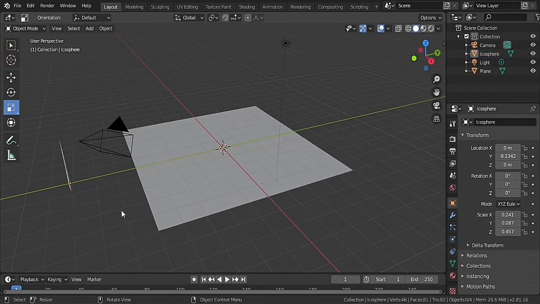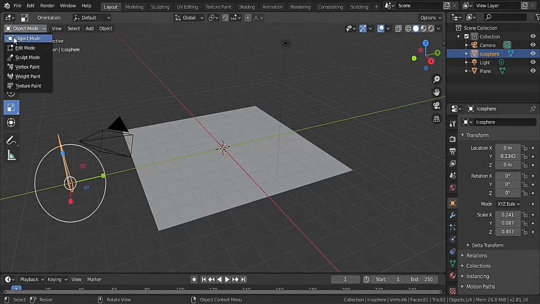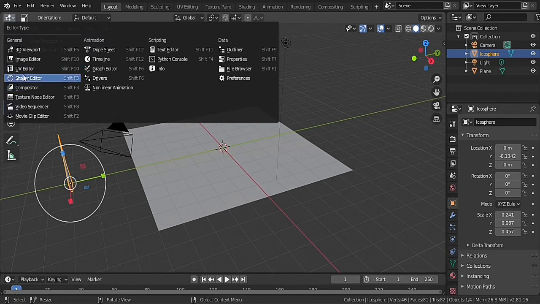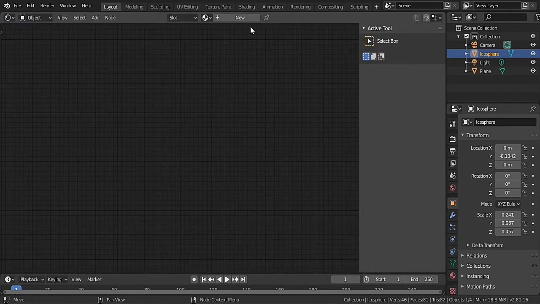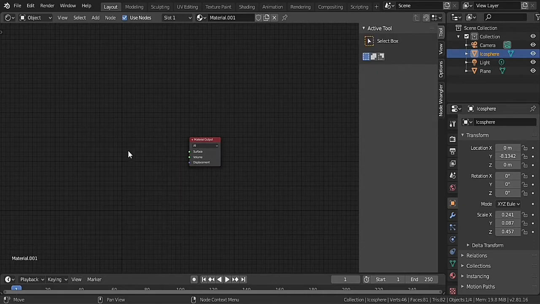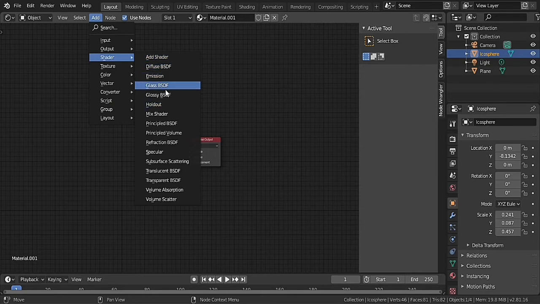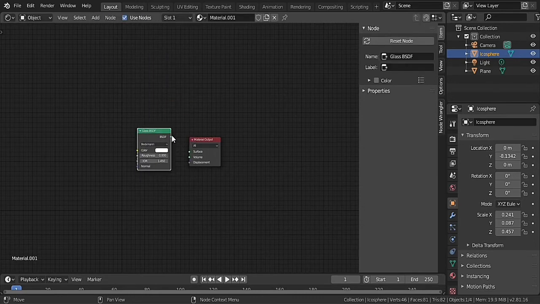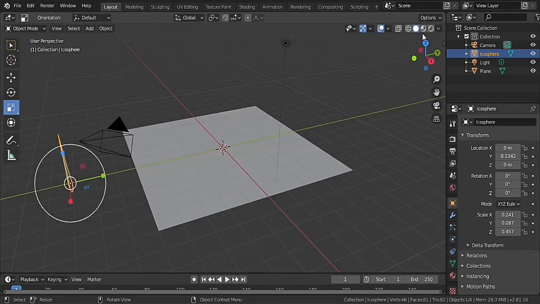Now let's go to the shader editor. Add a new component. Delete the principled shader and add a new glass shader. Change the IOR value to 1.33. Now again go to the 3D viewport.